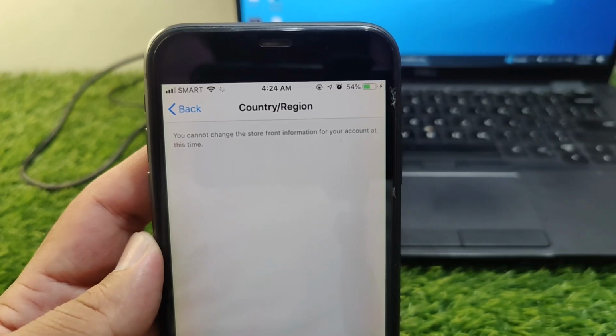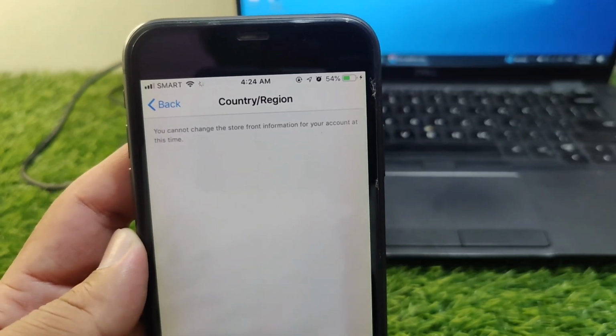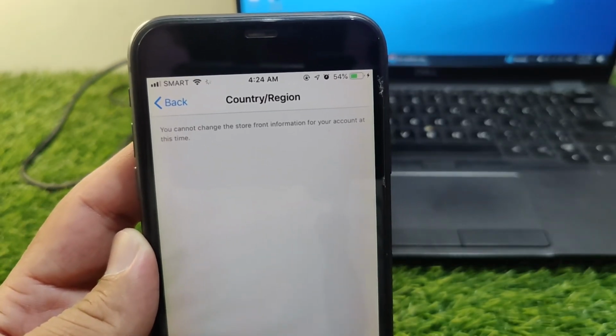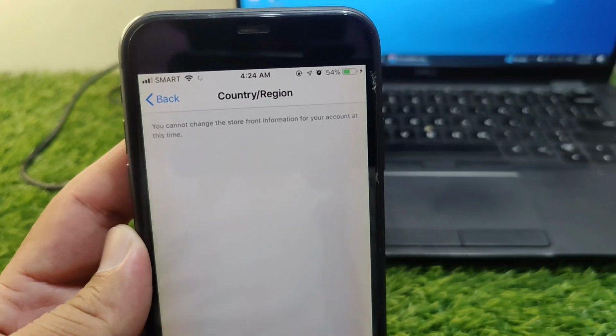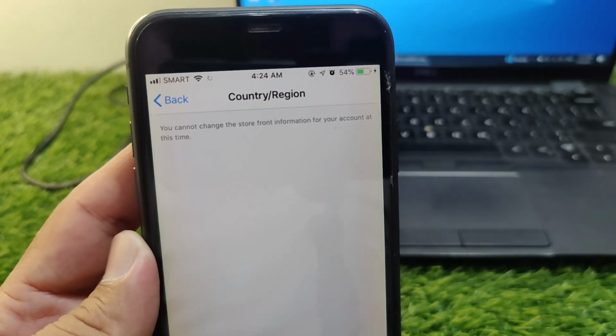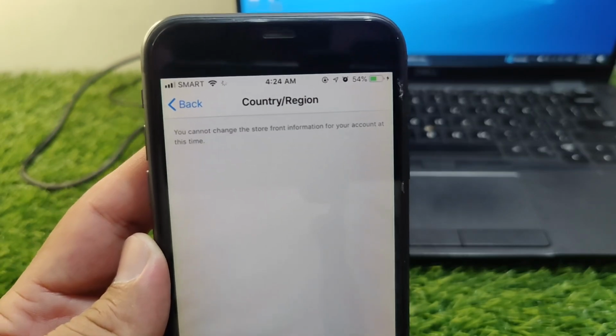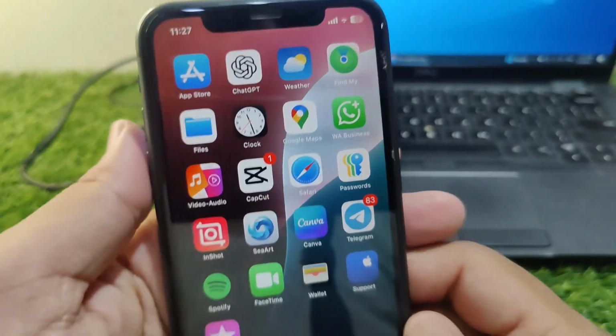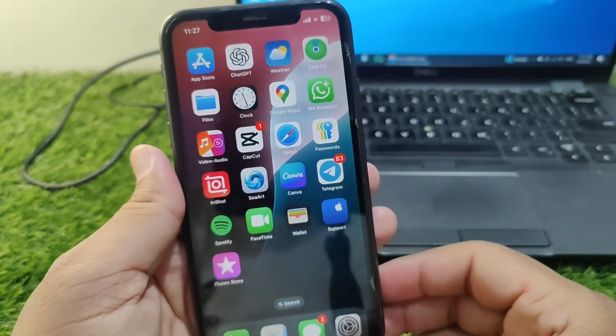So guys, in this video I'm going to show you how to fix the cannot change country or region issue on Apple ID or App Store. So guys, if you are trying to change the country or region on your Apple ID or App Store, but you're facing this issue and you are unable to change country or region, here I will show you how you can fix it. So guys, for that you have to simply watch this video till the end.